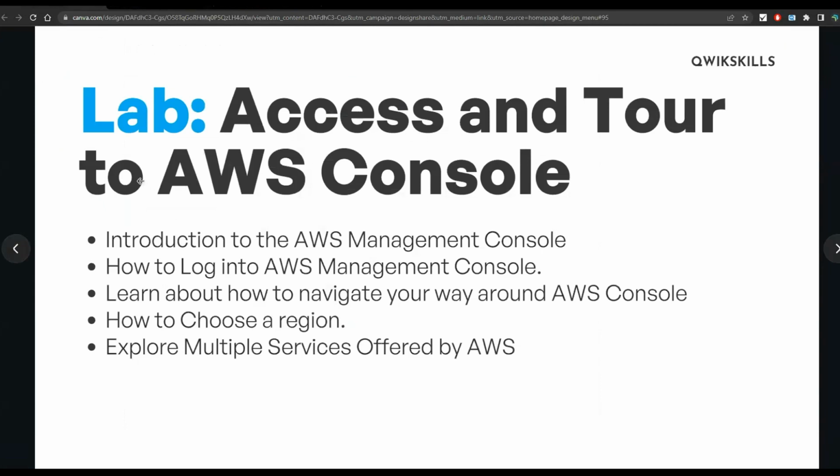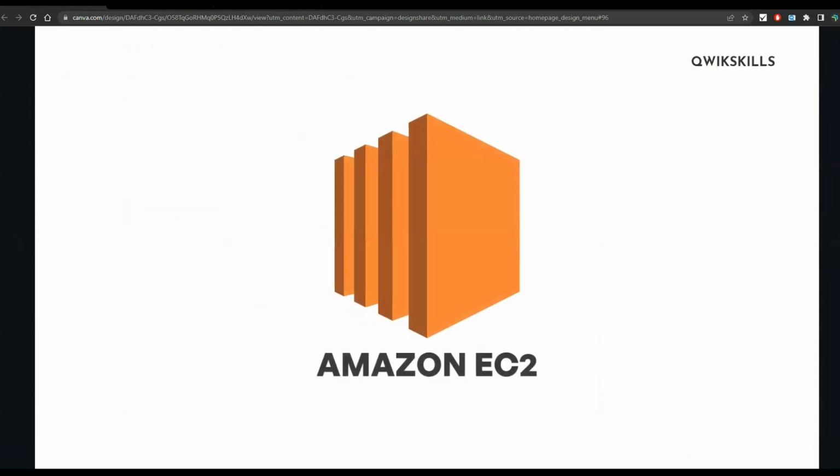In the next sessions, we'll continue with Amazon EC2. We'll get to learn what Amazon EC2 is, and we'll be doing a very simple EC2 lab where we will be creating a virtual machine on the cloud.